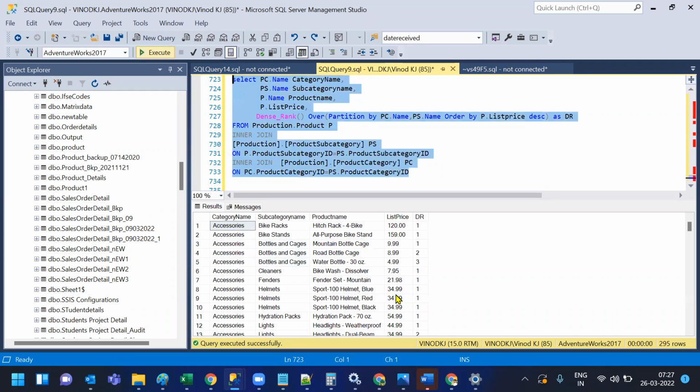So now you can see in this example, under accessories and helmets, we have 3 different products having the same cost, and this is the highest cost, correct? Yes, sir. And as the cost is same for 3 different products, the dense rank remains the same. Yes. So 3 records will come into the output.